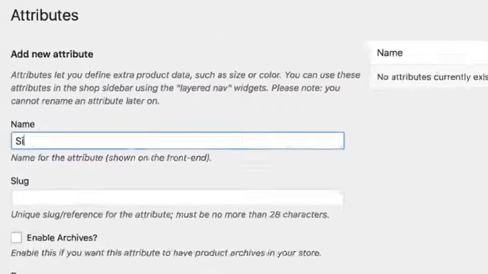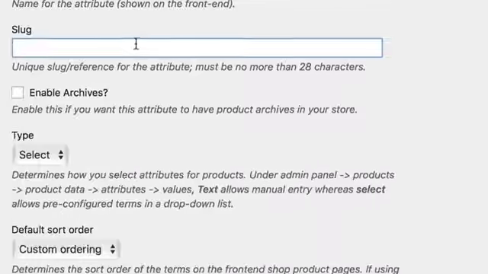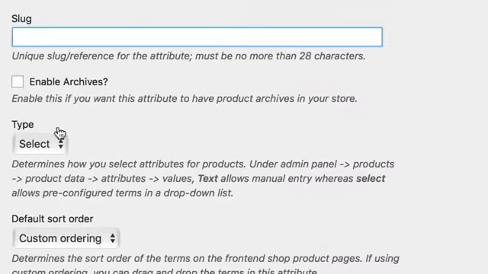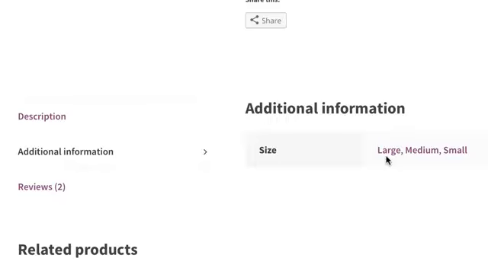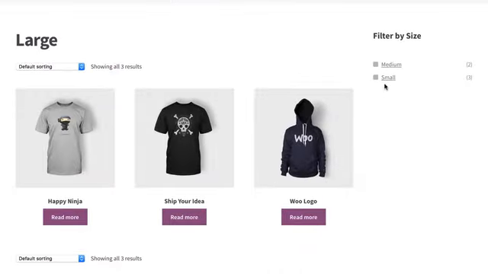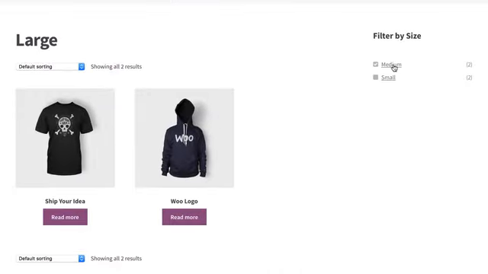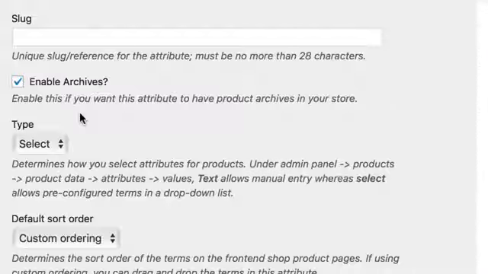Start by naming this attribute, in this case size. You can then give it a slug, enable archives, and choose a type. First, if you enable archives, it'll let your customers browse by product attributes. For example, add the WooCommerce layered nav widget to your store, and in our case choose the size attribute. Your customers can then filter by their size to see what shirts are available.